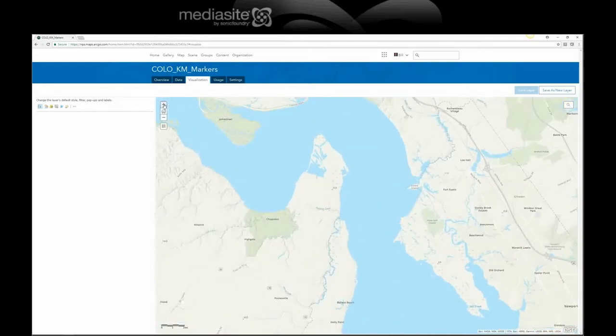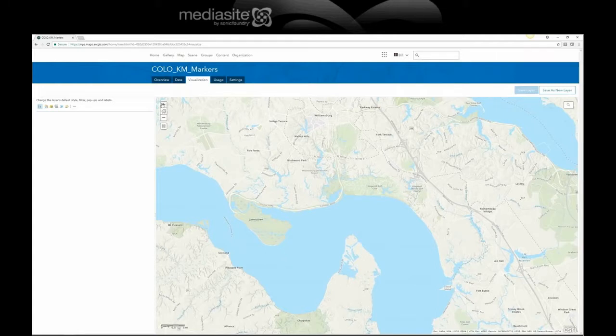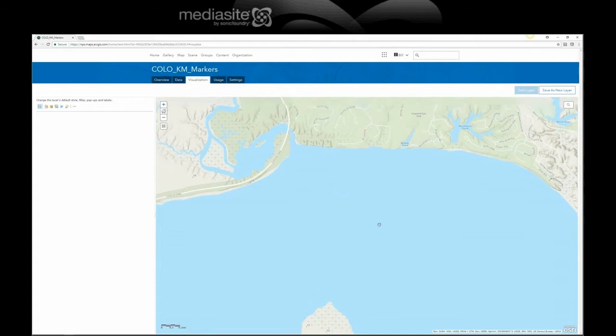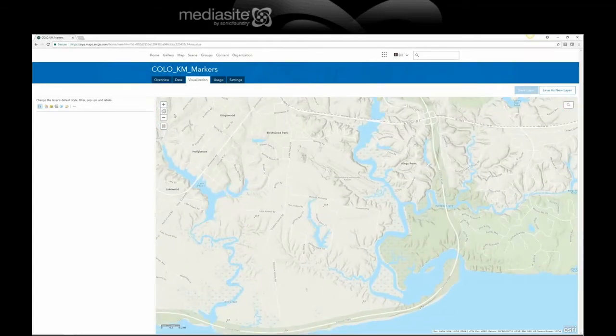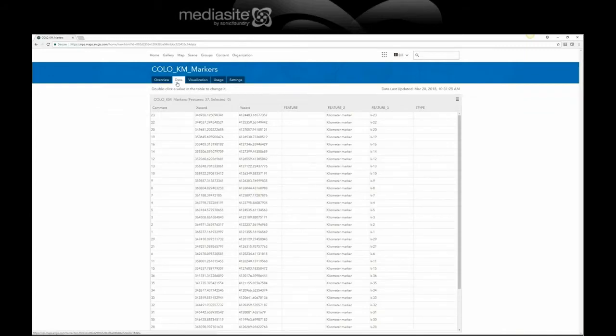And you can just zoom in here. And I should start seeing some kilometer markers. Huh, well, I don't. We'll try a different one. But you know I've got some data there because you can view it right here.